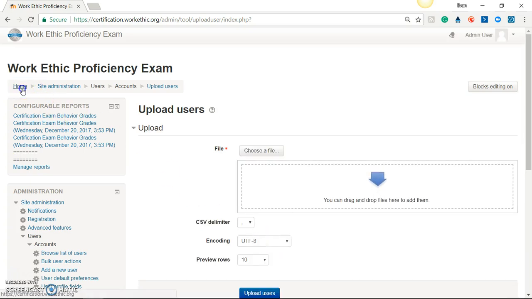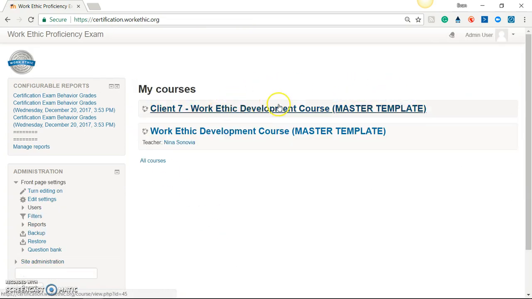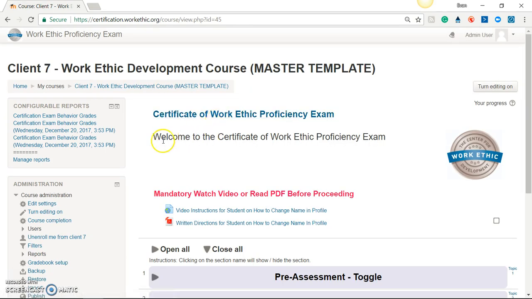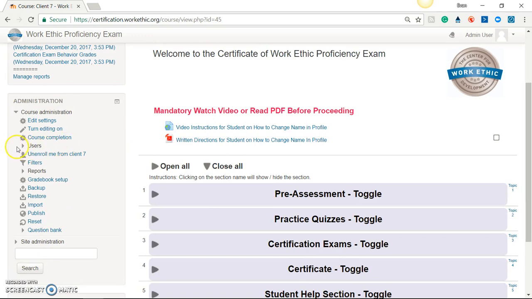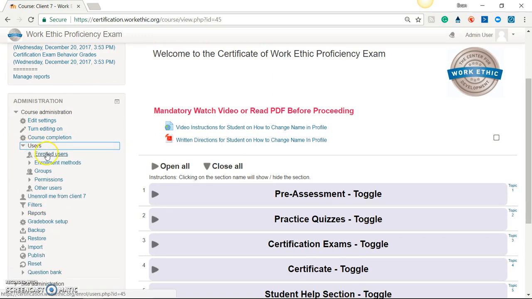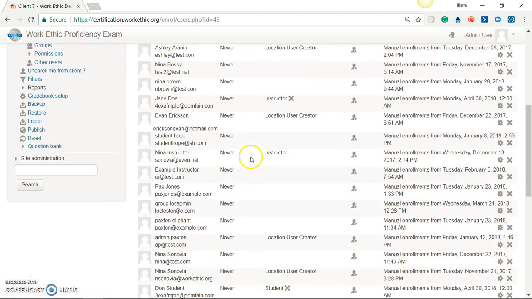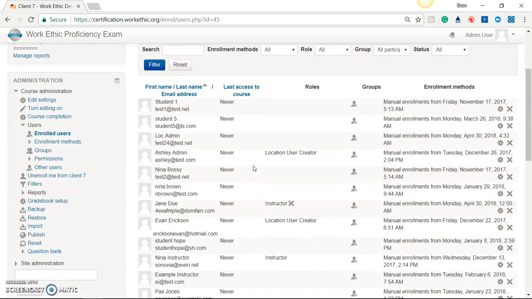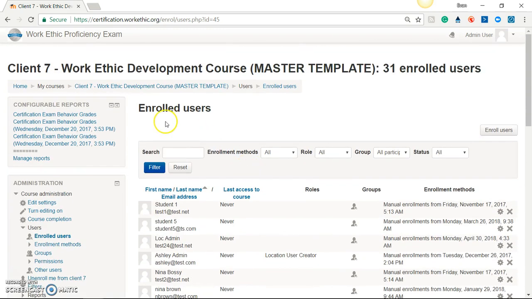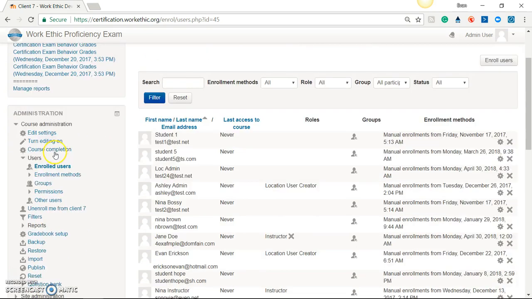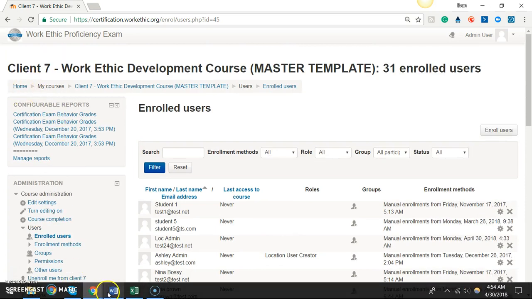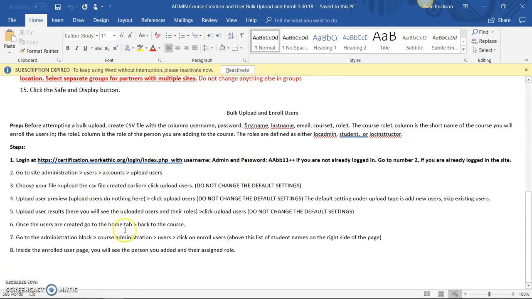So let's go look at that client 7 course. You can see here we have that example. Coming into here now, we can confirm those users were enrolled by clicking on users, enrolled users, and now you can see all the different enrollments that have been placed into that course. It's a pretty straightforward process in order to do that. This now concludes the training for uploading the users. And you'll see, as I just showed, inside the user page, they have their assigned roles.